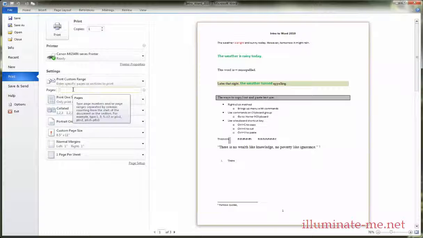Say you only want to print page 1 to 5. Scrolling over the box will show you the format to set up your range. You can type just one page, say page 4, to print just page 4, or you can use a comma to print more than one page. Say you want to print 4 and 6. Again, if you want to do a range, you say 1 through 4, like that.